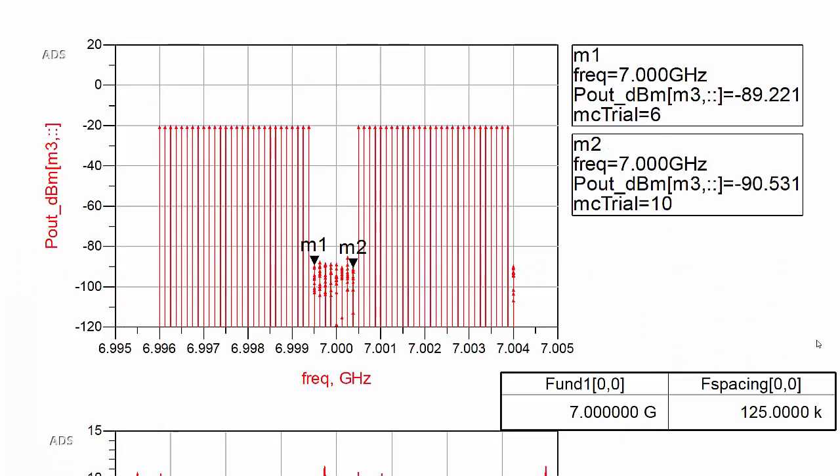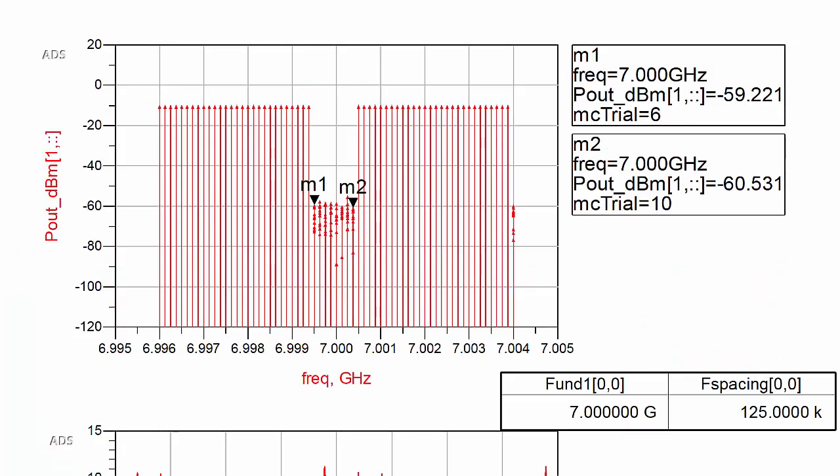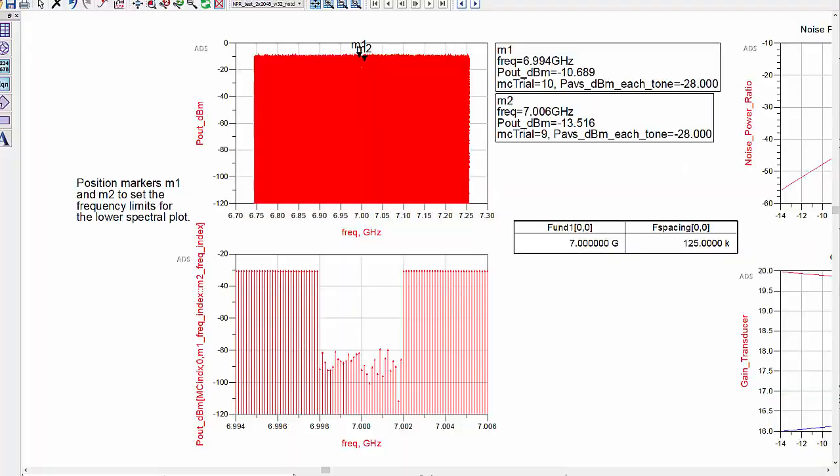In this brief video, I'm going to show how to use ADS to generate multi-tone signals and use them to simulate noise-power ratio. Noise-power ratio is a measure of distortion. This is the output spectrum from a nonlinear behavioral amplifier model after injecting a 4096-tone signal with a 32-tone notch in the middle.